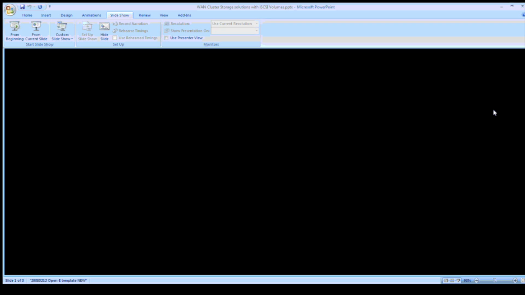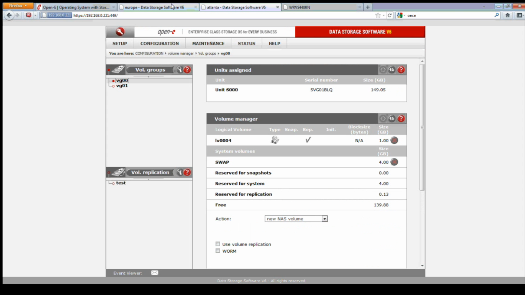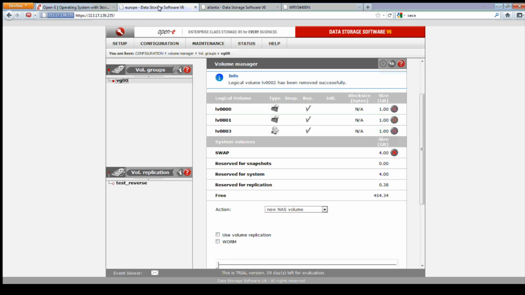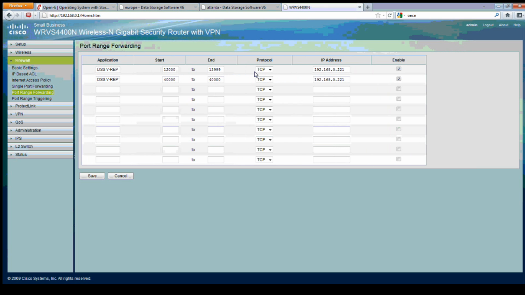Let's begin. Let's go ahead and turn off our PowerPoint and go right into the DSS systems. So I'm going to get you acclimated to what's going on here. If you notice, I'm located in Atlanta, and we have our Atlanta server, and of course in Europe we have our European server. And this is the firewall that I have right now.